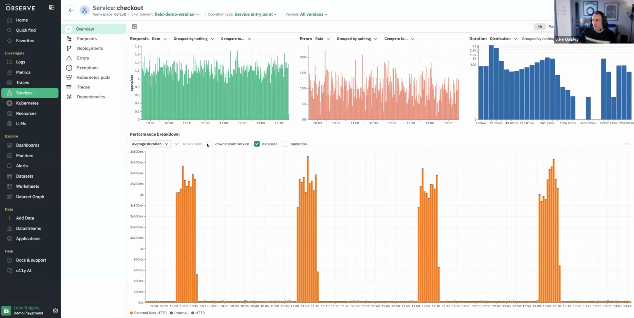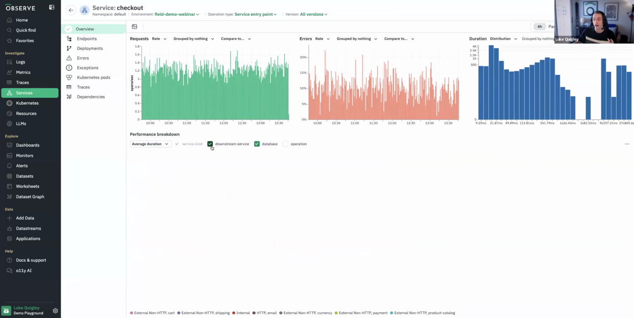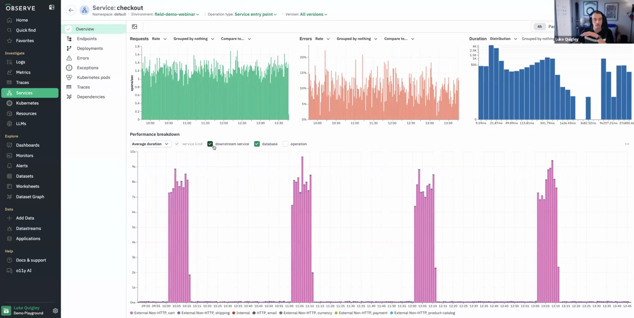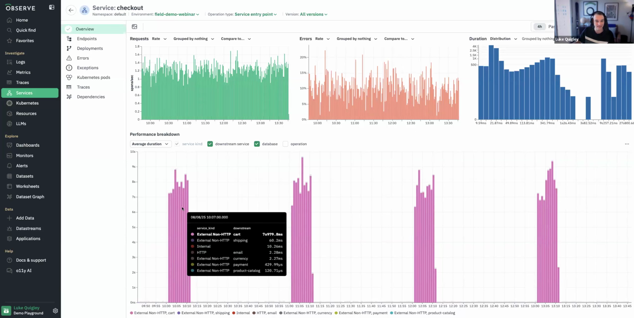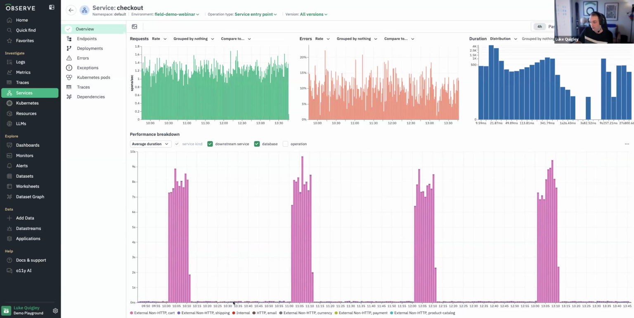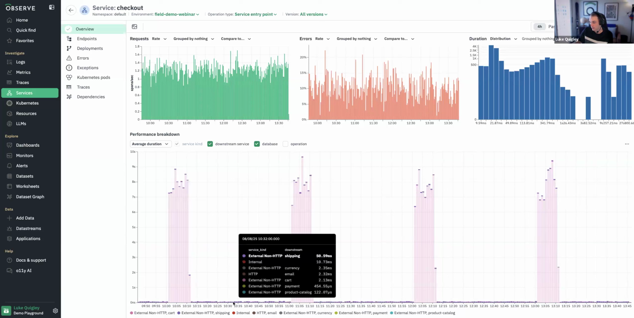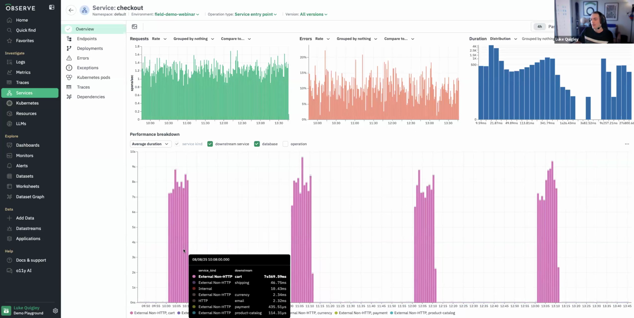So I'm going to select this downstream service checkbox here, and this is going to tell me what the downstream service is that's responsible for that external non-HTTP call. And if I hover over it, it's now in pink for me. And you could see that the cart service is taking pretty close to 8 seconds to execute, right? So that's chewing up the vast majority of the time. But again, normally it only takes, gosh, what, 2 milliseconds? So something's going on here, right? So I need to do a little bit of further investigation into the cart service.